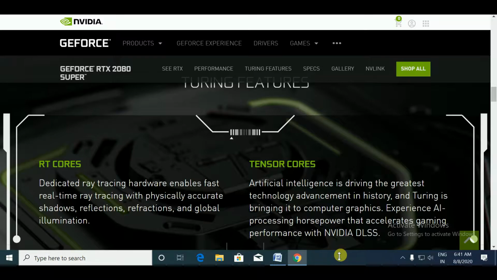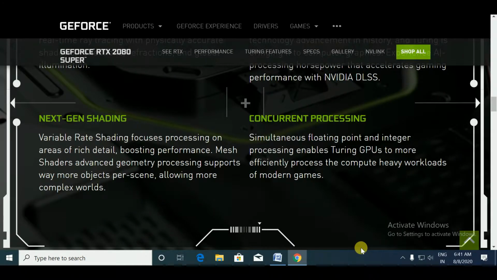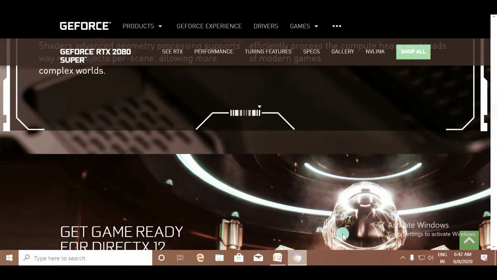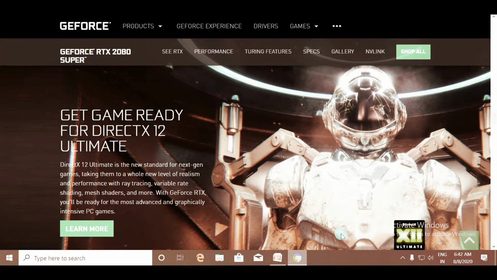Turing brings computer graphics NVIDIA DLSS and next-gen shading. Variable rate shading focuses processing on the shading that matters. Advanced geometry processing supports mesh shading, allowing more complex worlds. Simultaneous floating point and integer processing lets the GPU process compute-heavy workloads of modern games more efficiently. Get game ready for DirectX 12 Ultimate.